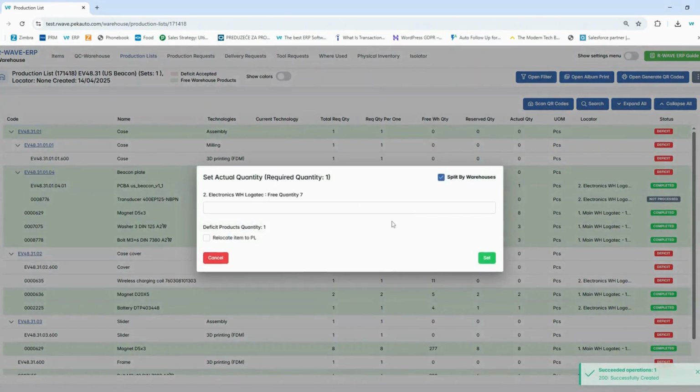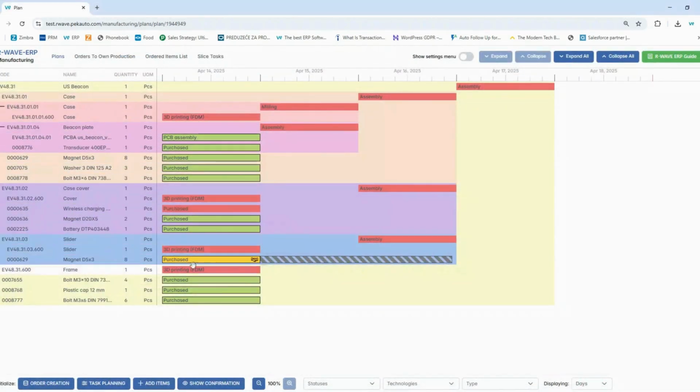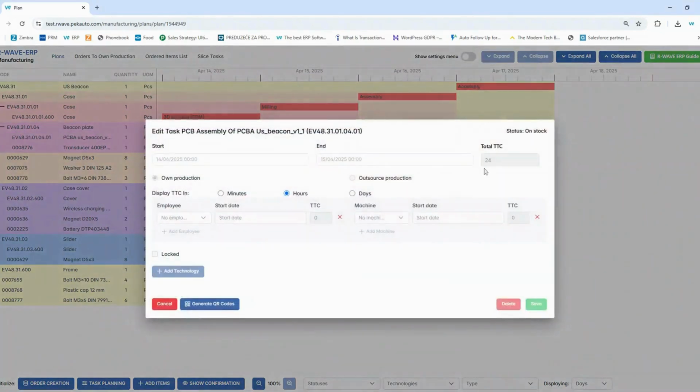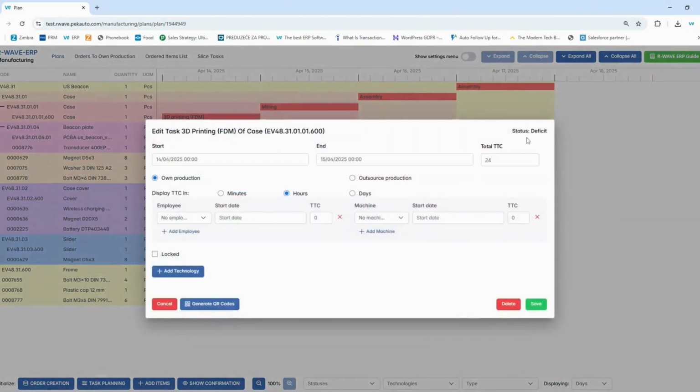Purchased positions will automatically be sent to the procurement department. Now, let's go back to the production plan and refresh it. Now, you'll see the updated statuses for each position, and a calendar showing expected receipt dates. Green, the position is in stock and is reserved for this production plan.